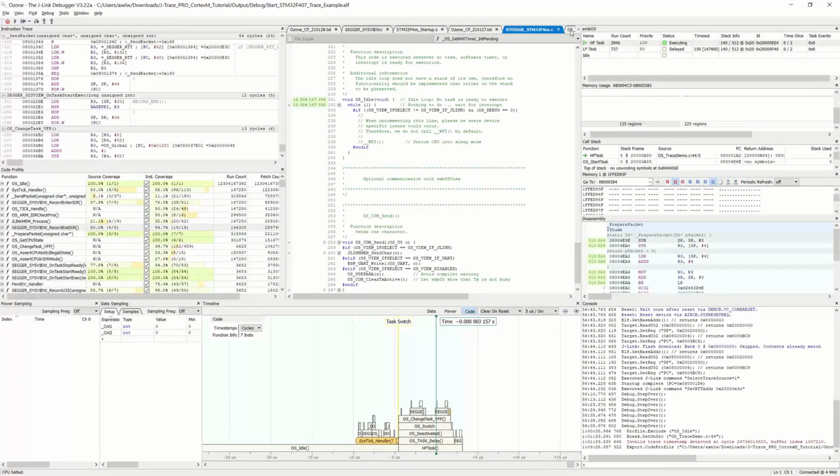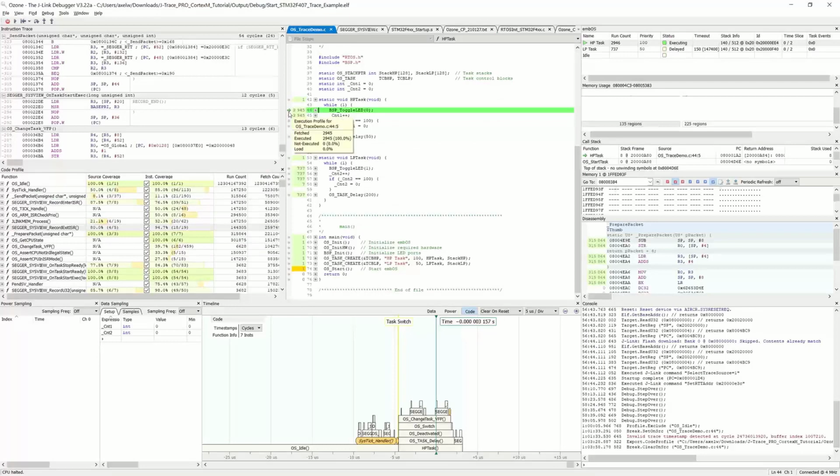So let's get back to here. So another nice thing that the real-time tracing enables is data sampling real-time.